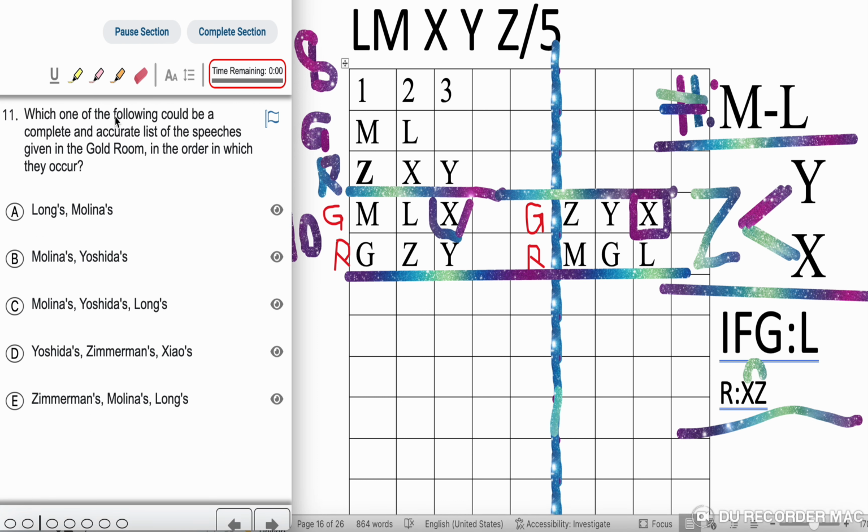Question 11. Which one of the following could be a complete and accurate list of the speeches given in the gold room in the order in which they are given? So it has to be in order. So let's try to use the conditions to answer this question. M before L. So go ahead and eliminate choice A because it has L before M.